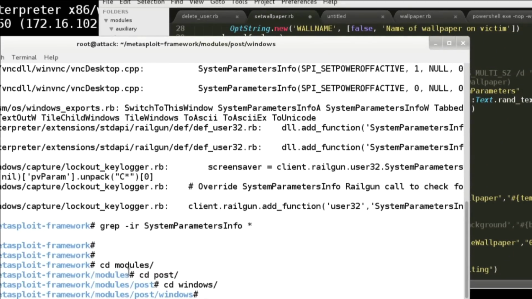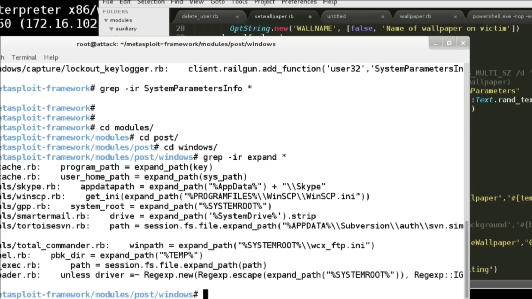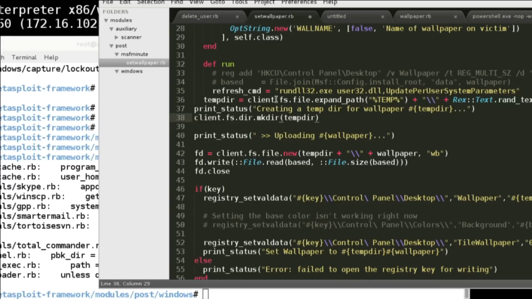So inside of there, we're going to grep for expand, just so that we can find this stuff. And look, there's expand_path. Boom. So no client file stuff. We can actually just go whoop, goodbye.